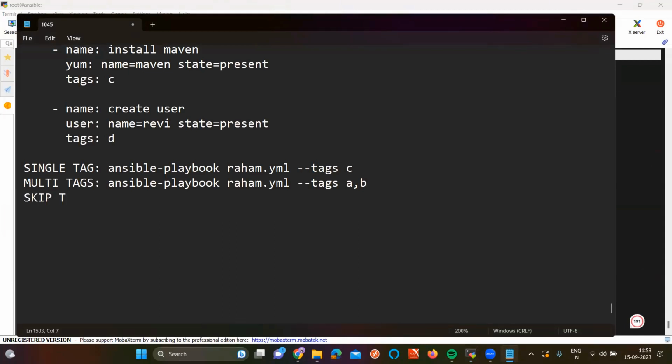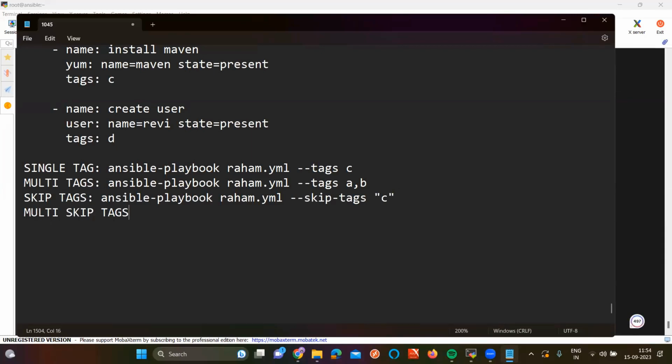Skip tags. Of course, if you want to skip multiple tags, what are you going to do? Comma, one more thing. Multi-skip tags. B, comma, C. Guys, tag name can be anything. Here, for my ease and convenience, I have given ABC names. But you can also give other names as well.